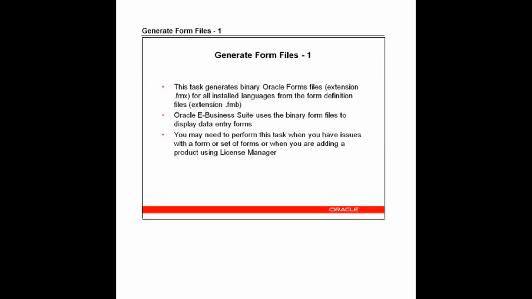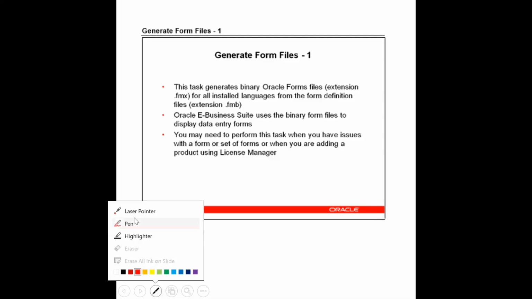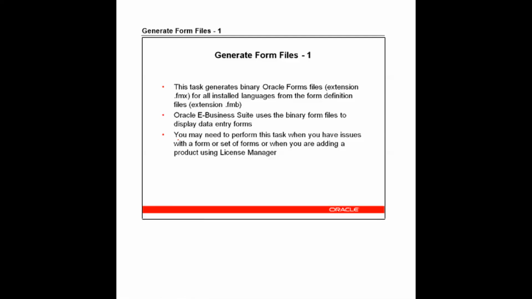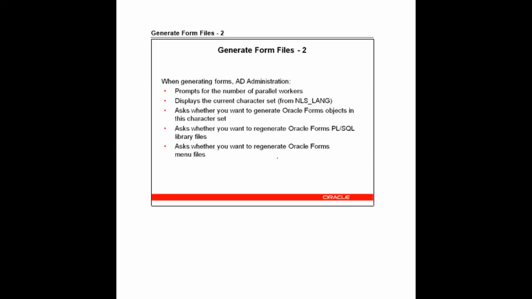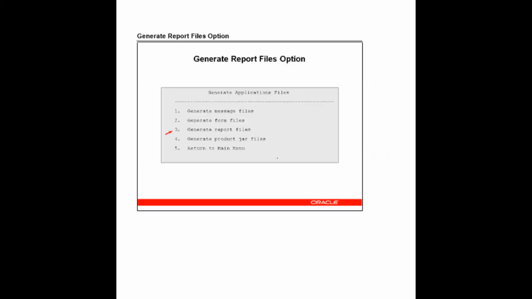It basically takes the FMB and compiles it and brings the FMX file. You may need to perform this task when you are having issues with a form. Let me underline this, because why we need to do this is very important. You may need to perform this task when you are having issues with a form or a set of forms, or when you are adding a product using a licensed language. For all these three activities, sometimes you may have to generate the form files. So this is okay, we have seen this. Now, similarly, report files.